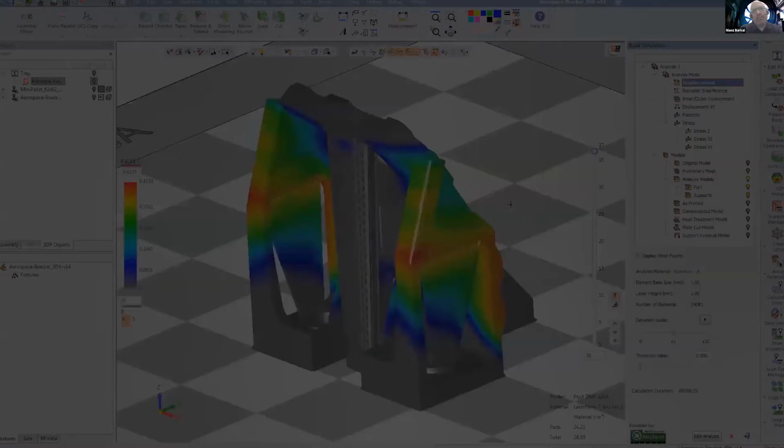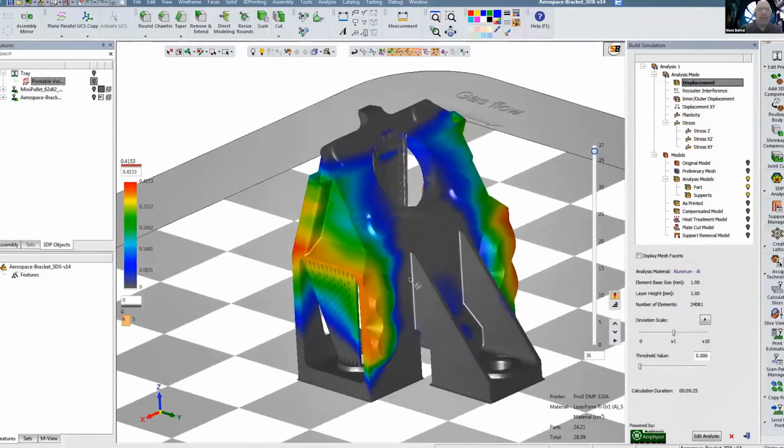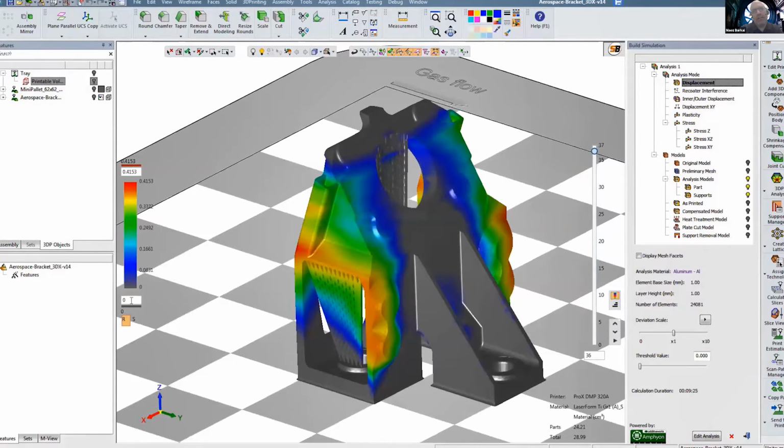Next up, let's talk about build simulation. So what you see here is the part with marking of the displacement that you will have after the printing, in millimeters.